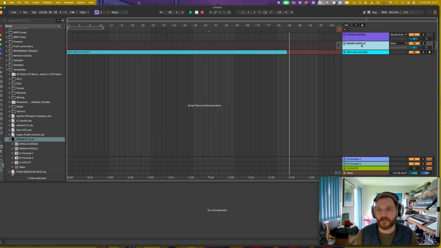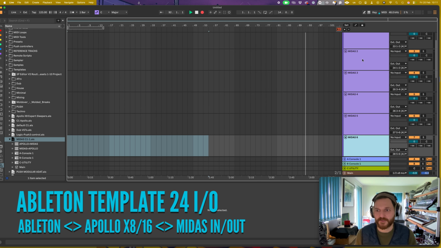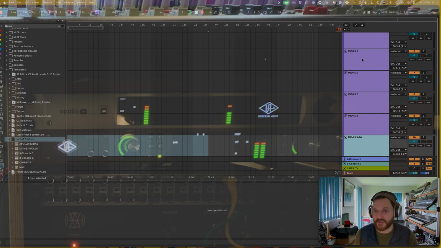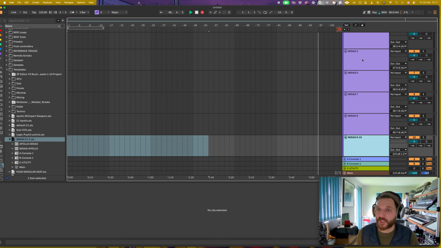Two main groups you'll see at the top here, Apollo to Midas and Midas to Apollo. All these tracks going from Ableton routed to my Apollo interfaces. So I've got the X8 and I've got the Apollo 16. Together they give me 24 channels of digital to audio conversion.